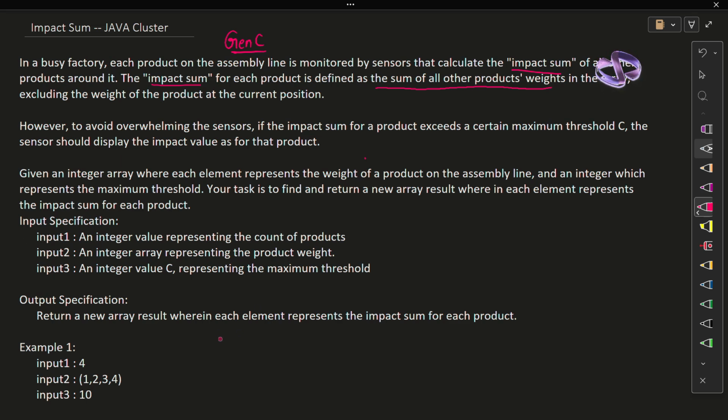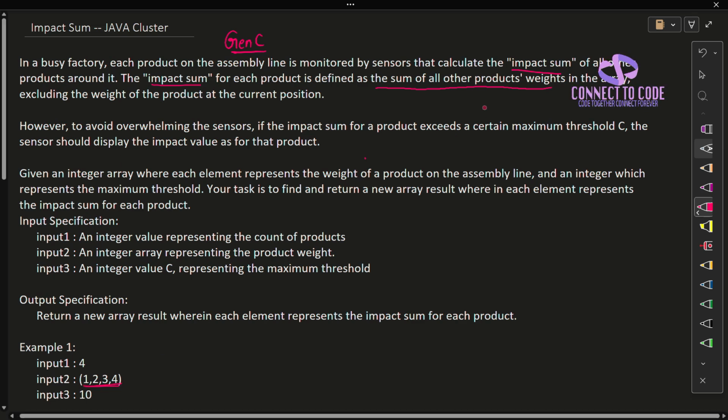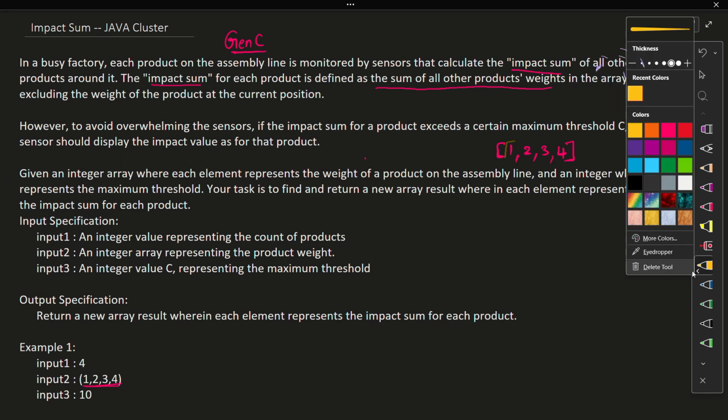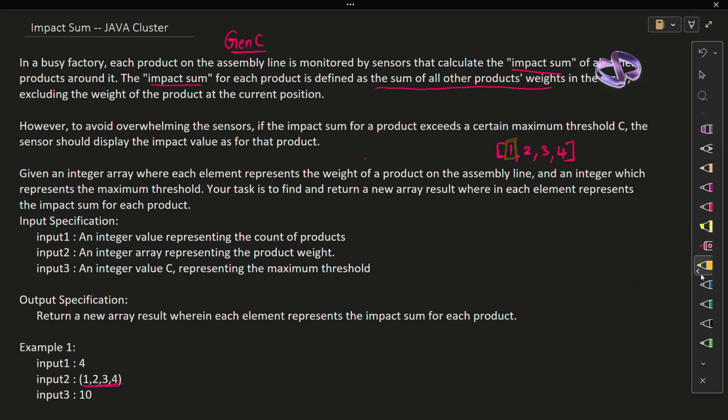Let's say we have one array here. In the test case, they have given an array 1, 2, 3 and 4. If I want to calculate the impact sum for this one, then what do I need to do? I need to do the sum of all other elements except this element.